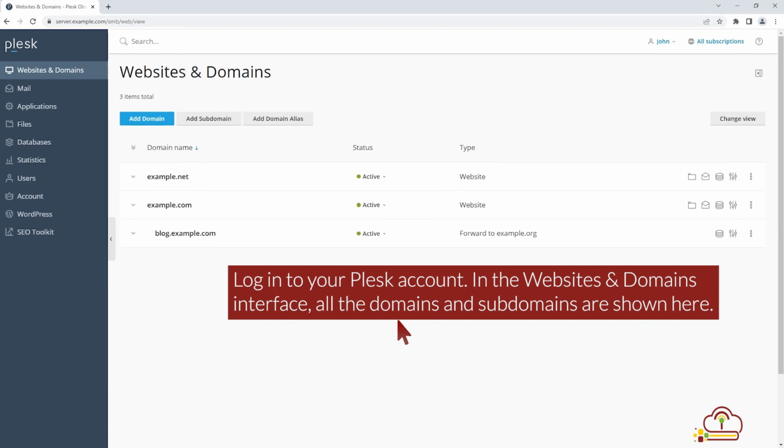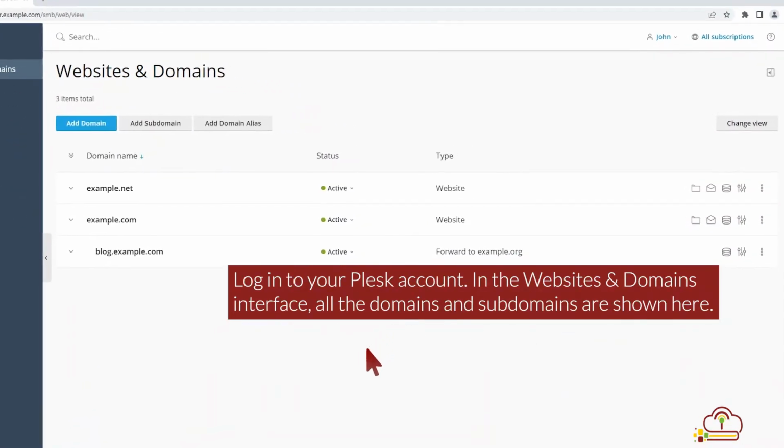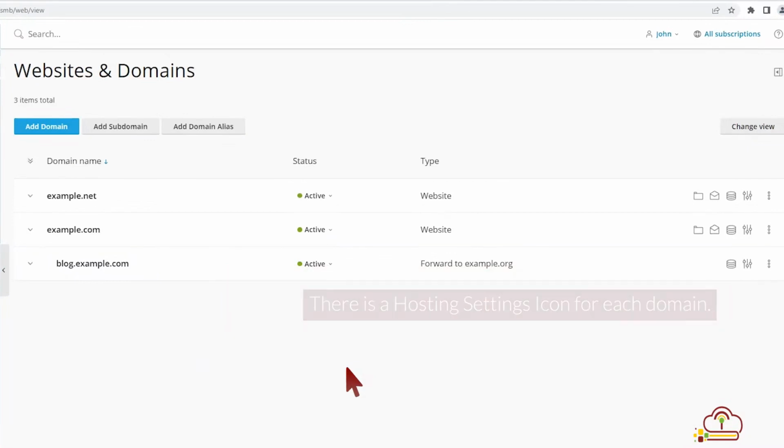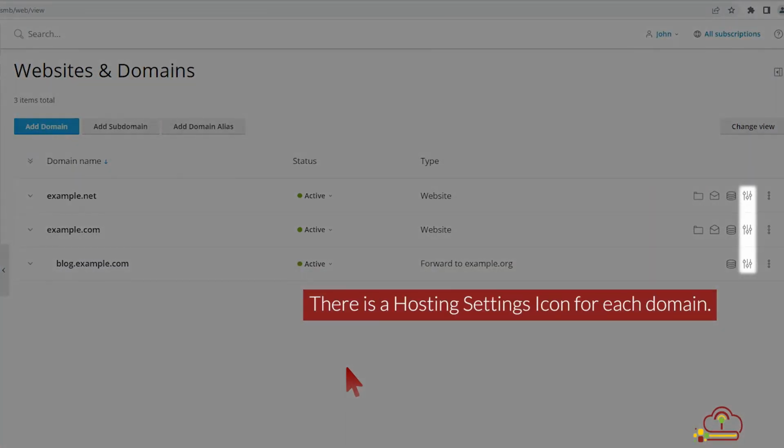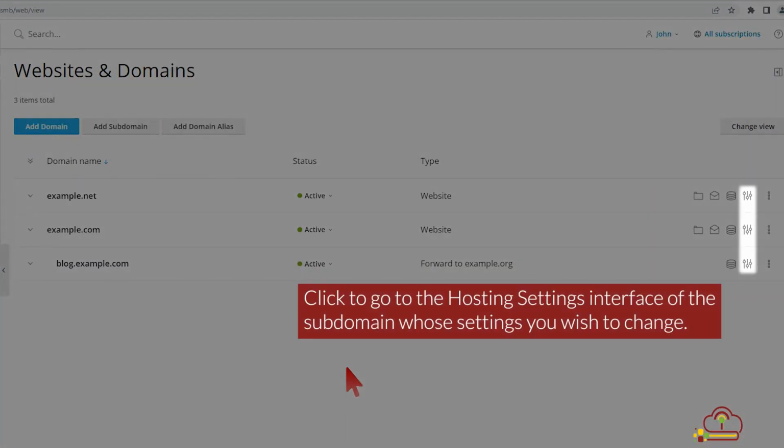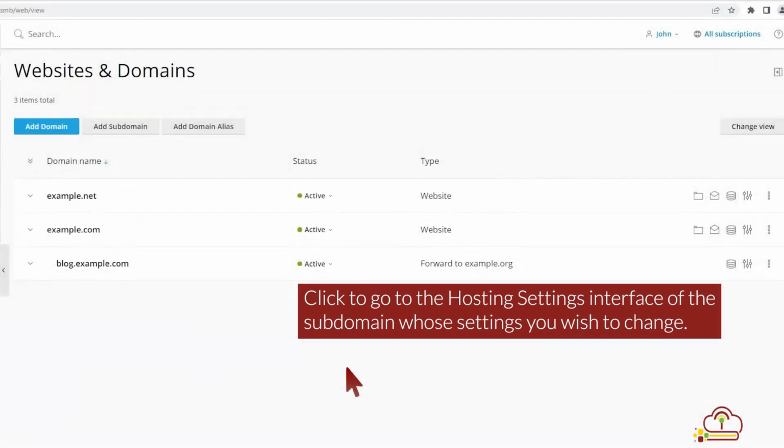In the Websites and Domains interface, all the domains and subdomains are shown here. There is a hosting settings icon for each domain. Click to go to the hosting settings interface of the subdomain whose settings you wish to change.